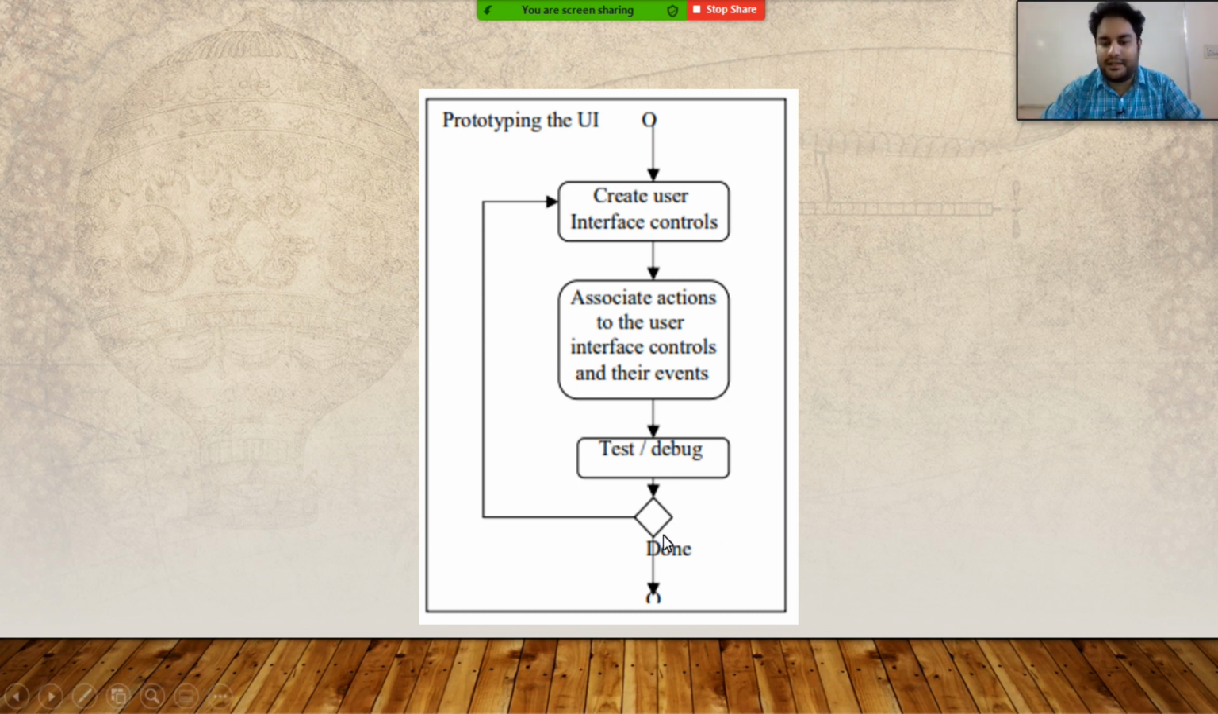If you are done, then it is okay, you can release the app. Otherwise, you can iterate in this flowchart again and again. If you feel a need for the addition of any user interface controls, then addition of some actions for those user interface controls, and then testing and debugging. It is simply an iterative flowchart where you can iterate again and again till the time you are satisfied, your client is satisfied, your customer is satisfied, and moreover the user is satisfied.